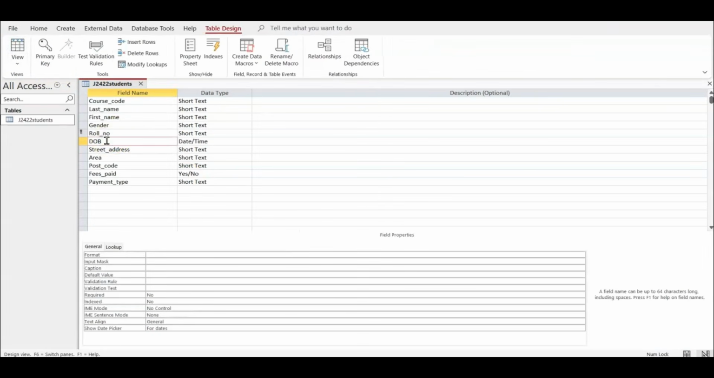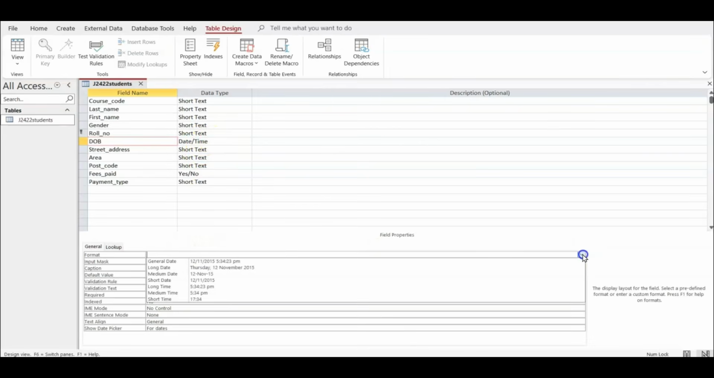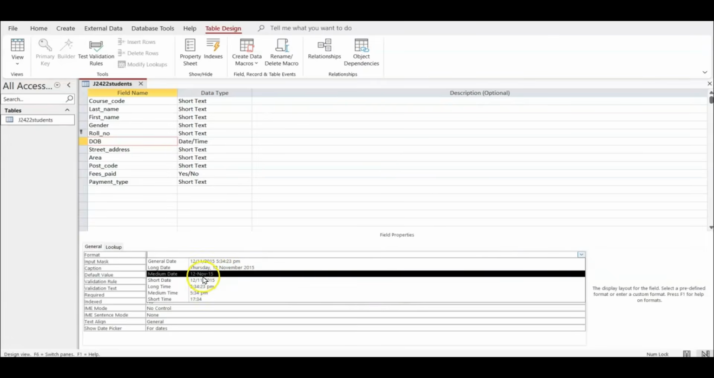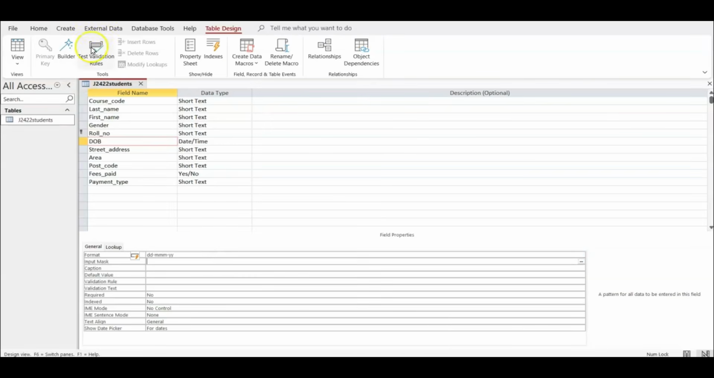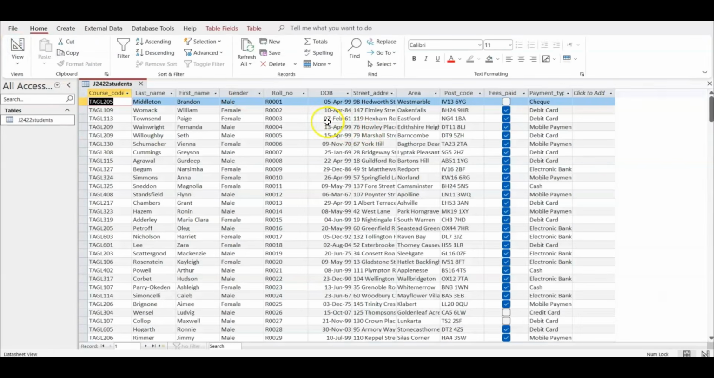Under date of birth, it's a date data type, no doubts. But we need to go to the format. You need to change it to DDMMMYY. So this is the medium date, DDMMMYY. But if you're not too sure, you can always type in DDMMMYY. So it will also follow the formatting. So you can save it and go to your datasheet view to double check.